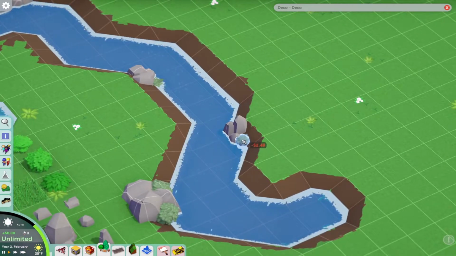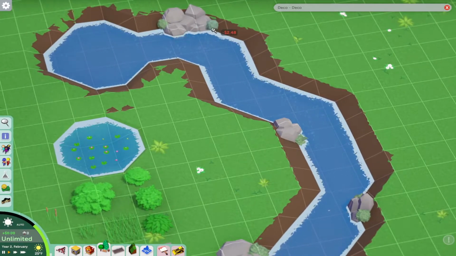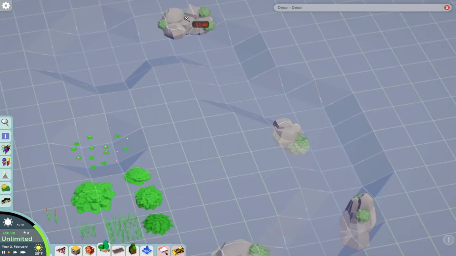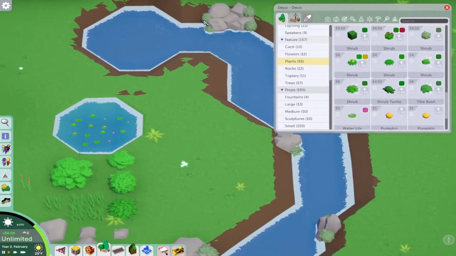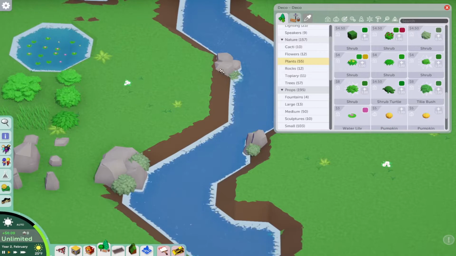Also, I love that we can resize this now because before we couldn't. So this is nice that we can just sit there and resize most of this stuff. So that's usually where plants would go, or bushes would kind of go into these areas.